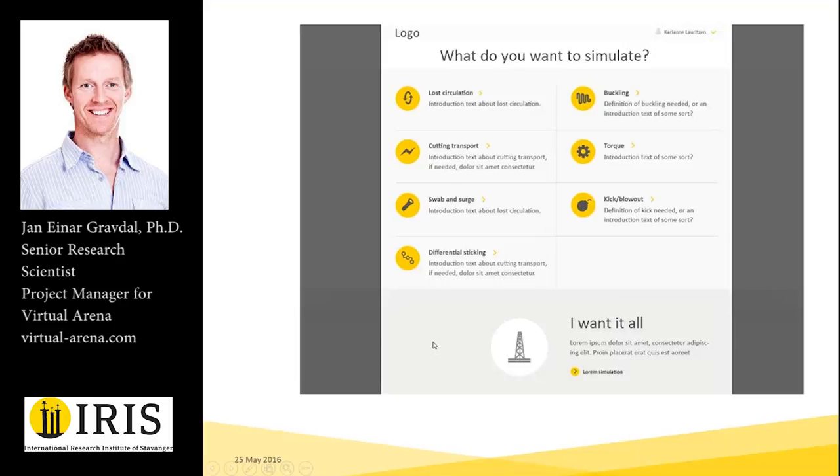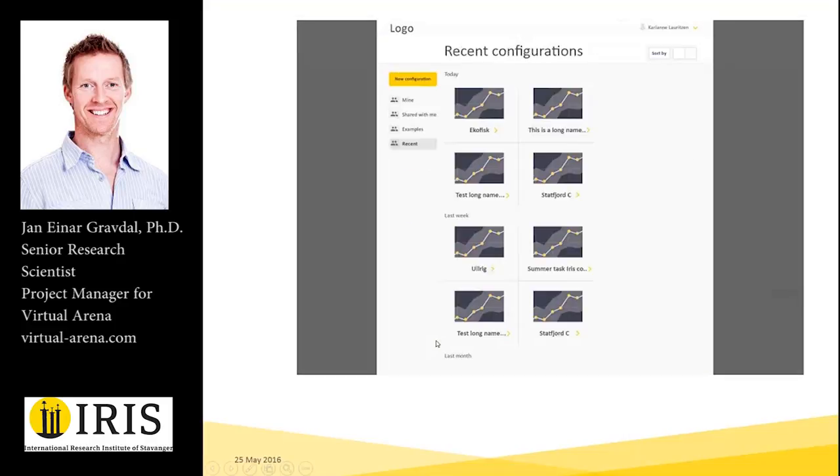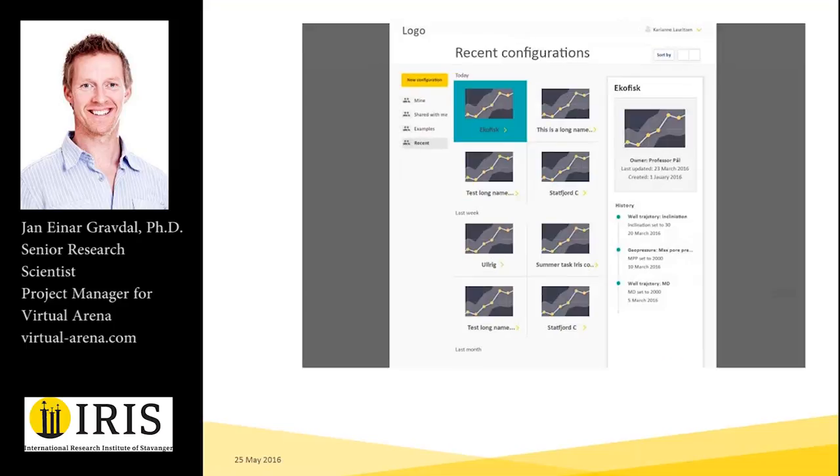When you click on one of them, you get into your recent configurations of the simulator. You can share your configuration with others. When you choose one of them, you can see what changes you have made lately to this particular configuration. So we'll have a large database with the user accounts and the history of configurations that they have used for the simulator.